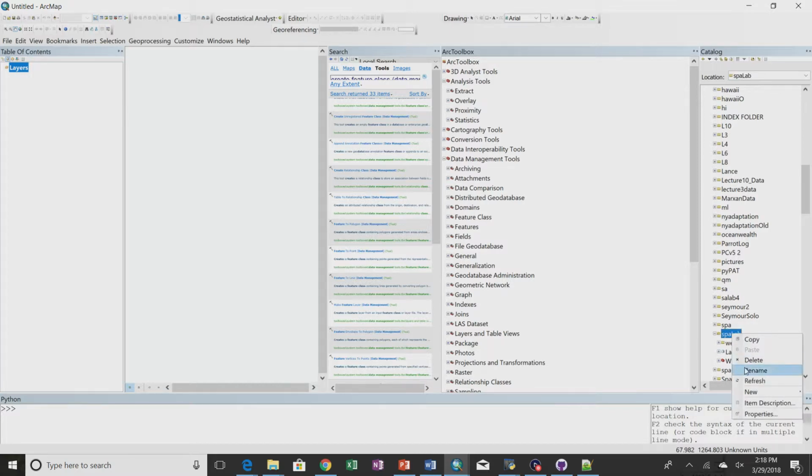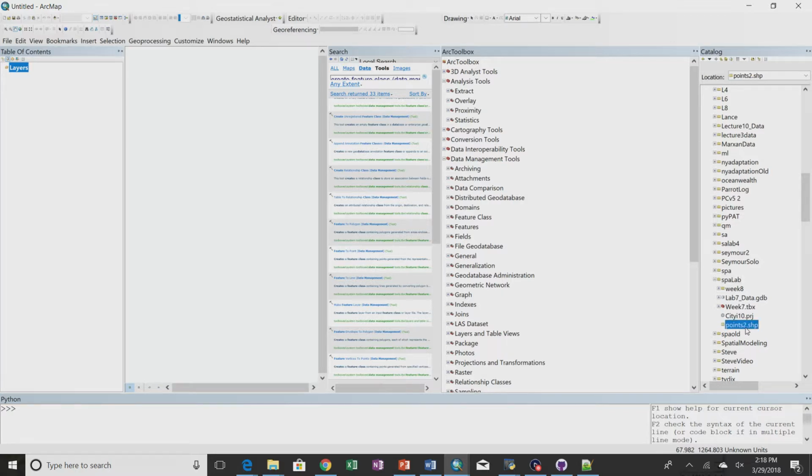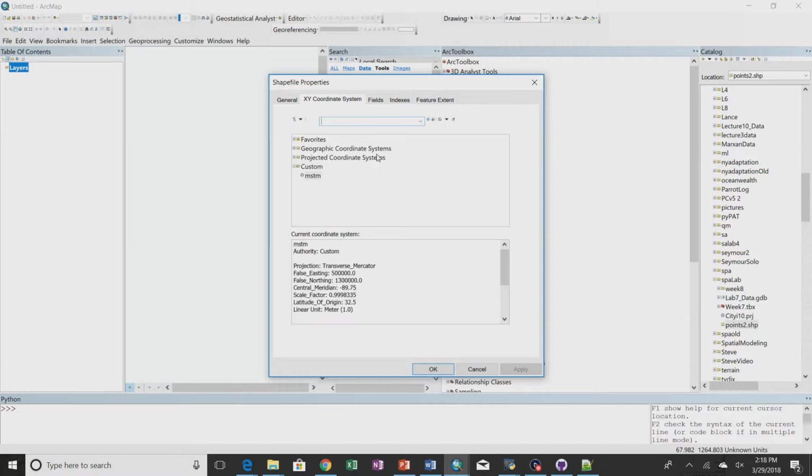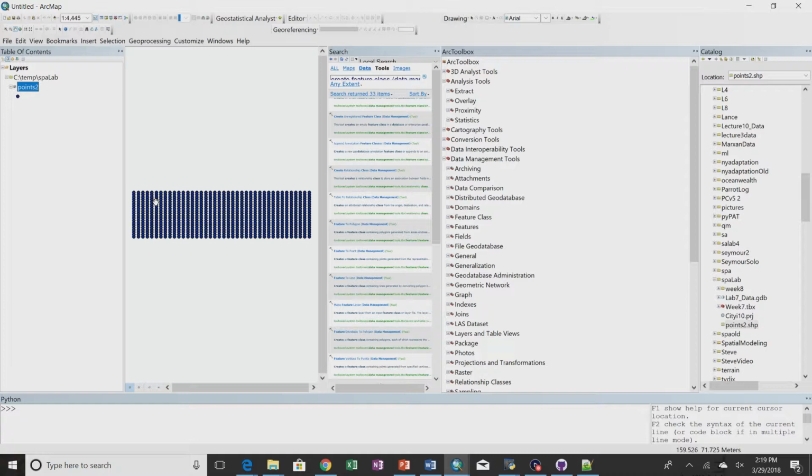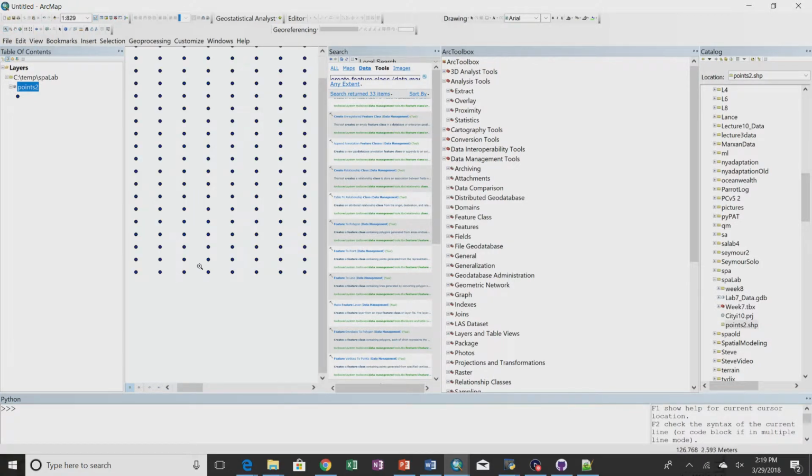So I refresh it. Now I've got that points data set. If I click properties, it should have MSTM as its coordinate system, and it does. So it's got the right coordinate system. If I add it into ArcView or ArcGIS, I've got those points, and when I move around, it says down here that we're in meters. So it's working. It's doing everything it's supposed to do.